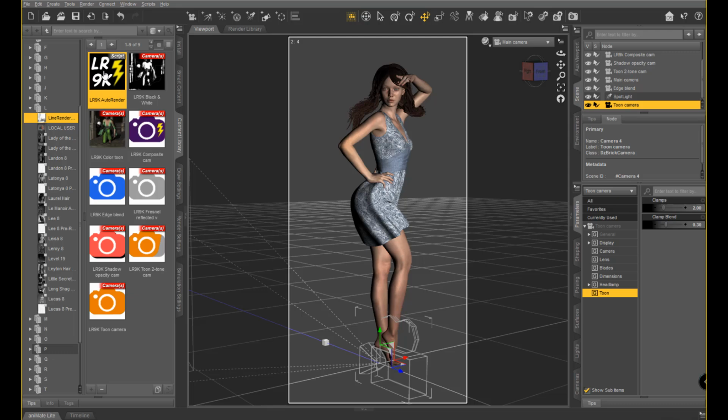Okay. Do you want to try an indirect light instead of a spotlight? I don't know if we need to do that.